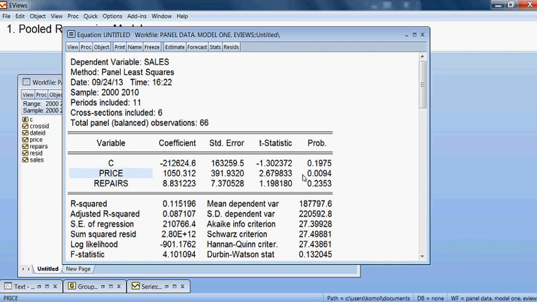Here the price variable is significant because the probability value is less than 5%, but the second variable, repairs, is not significant because 23.53% is the p-value, which is more than 5%. So only price is a significant variable to explain sales, which is our dependent variable.